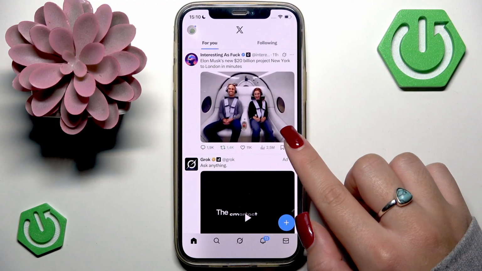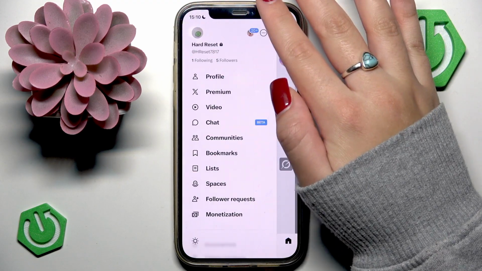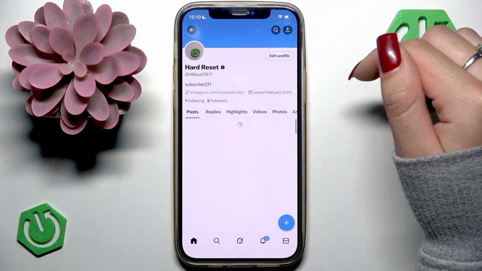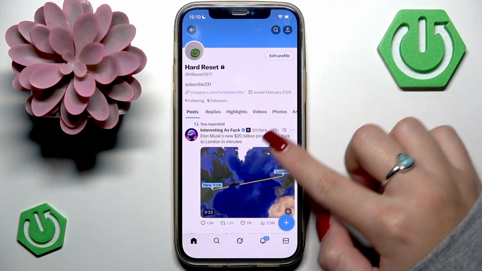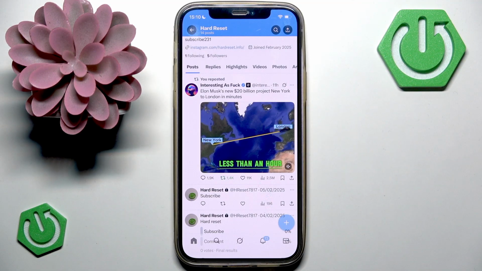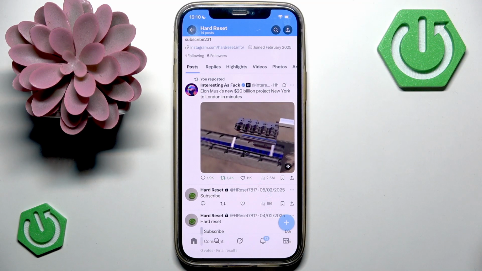on your profile. So tap your profile picture in the top left and tap on profile, and under the section posts you will see here is my repost post that I have just reposted.